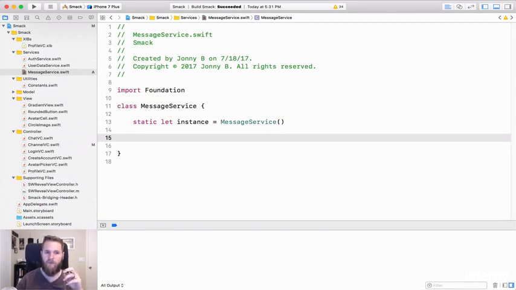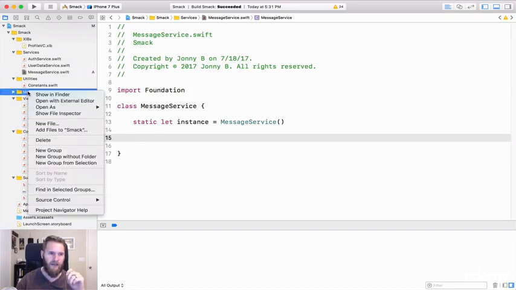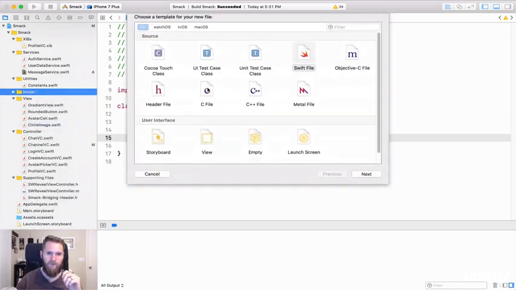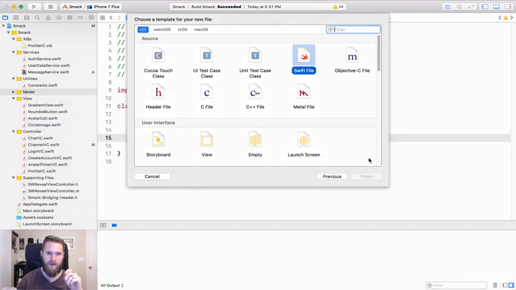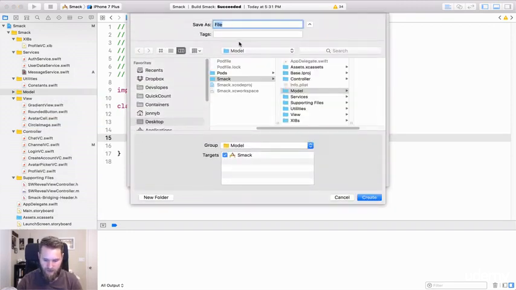And so what are we going to put in here? Well, we're going to have a whole bunch of channels stored in here, as well as the messages for whichever channel is selected. So first we're going to need a couple of models, right? So let's go ahead and create those. All right, so I'm going to say new file, and this is a Swift file. I'm going to say next, and this is going to be a model called channel, and I'm going to create it.